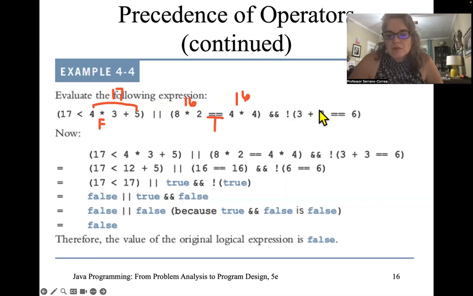So this is 3 plus 3, 6. Is 6 equal to 6? Well, this is true, right? 6 is equal to 6. But then we have not true. So not true gives us a false.